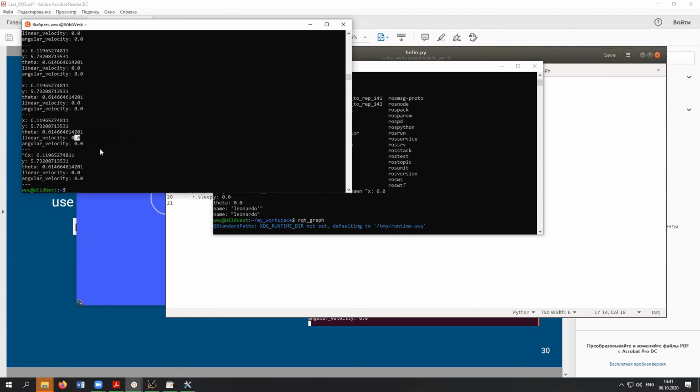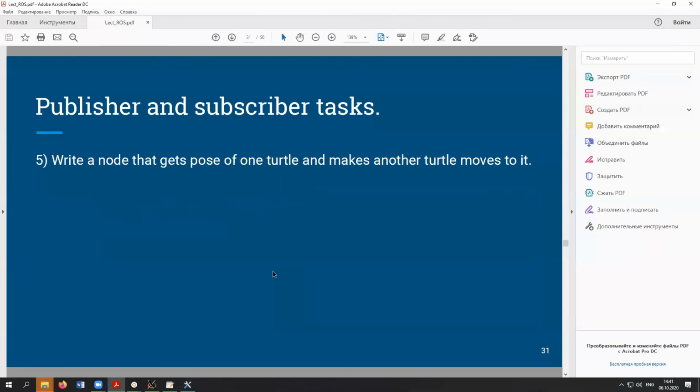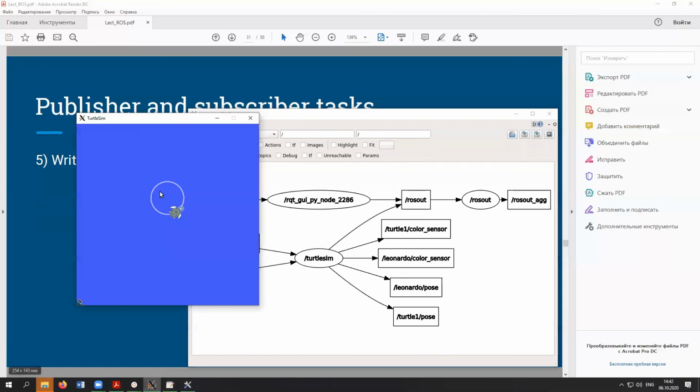Your task here is to output exactly this thing, but not with the topic echo, but with a particular node. You have to receive the messages from this topic. This is done to prepare for the final step. You have to write a node that gets the position of one turtle and makes another turtle move after it. So you will have two turtles on one screen.